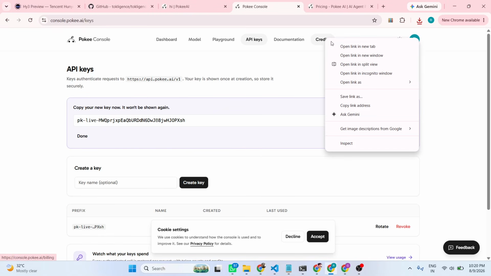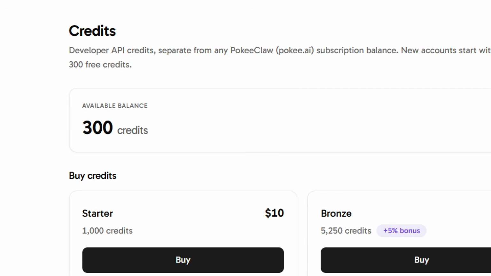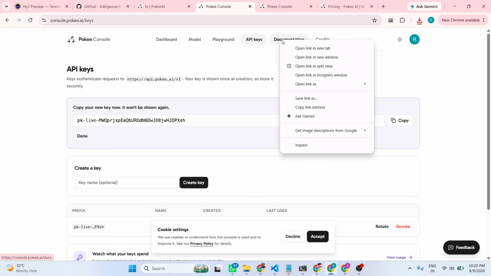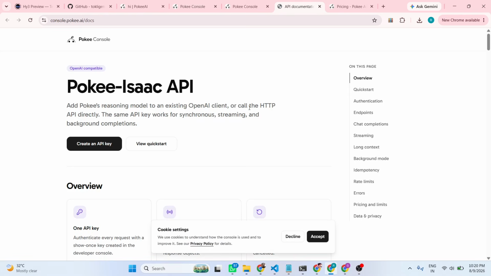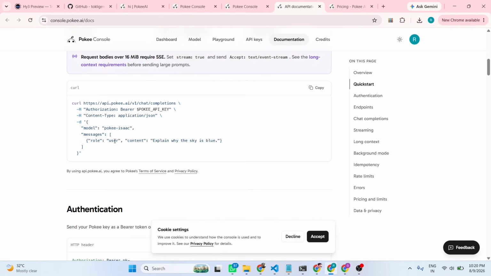Both these things, and if you see the credits, how many credits are remaining, you have 300 credits now. You can even buy more credits as well. You can even call the API. As you see, it's giving you the full example.